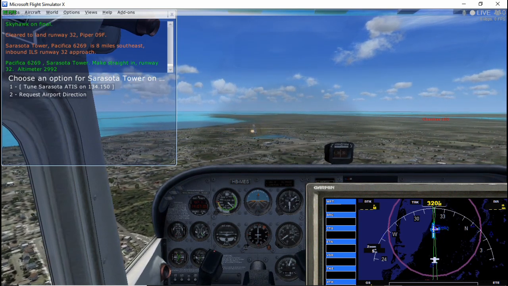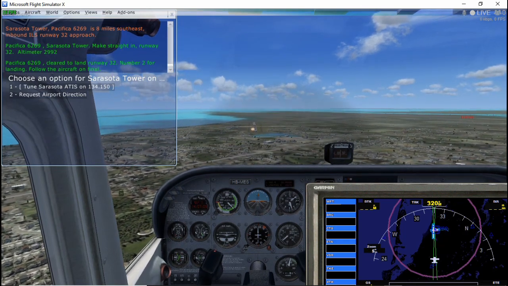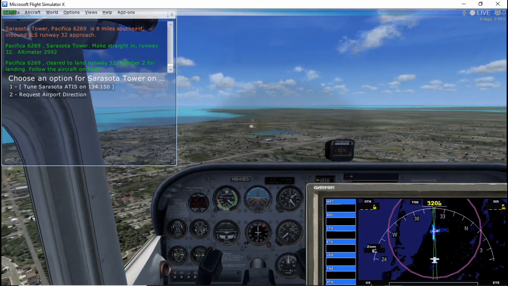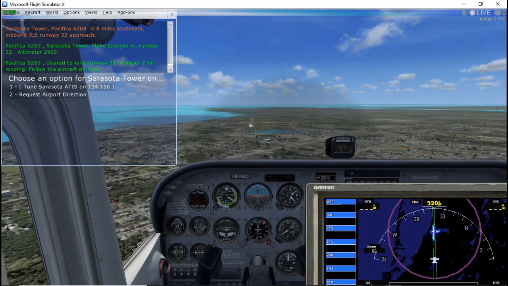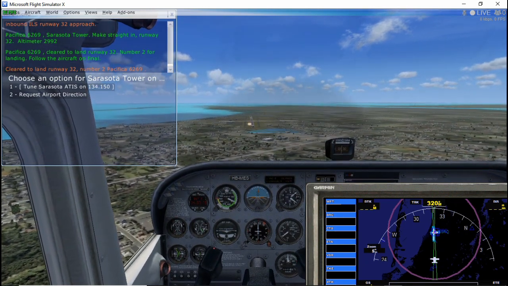Runway 32. Altimeter 2992. Cleared to land. Runway 32. Followed aircraft on final. Cleared to land. Runway 32.